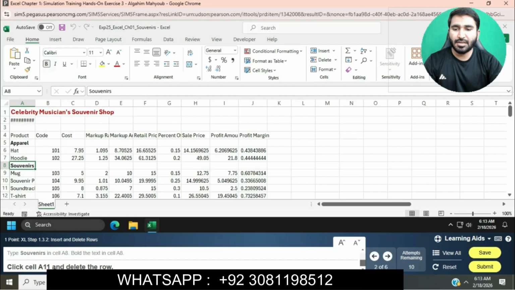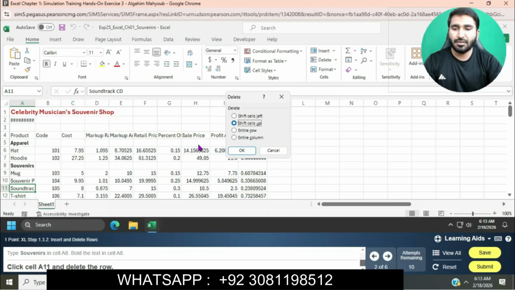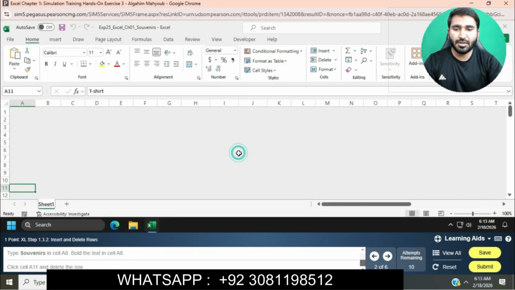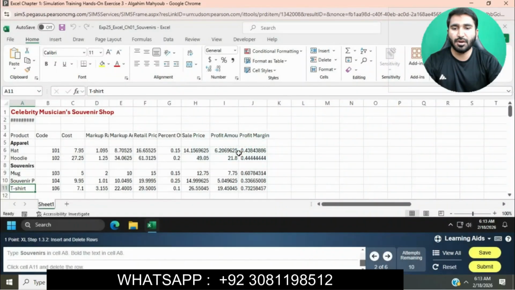Okay. Click cell A11 and delete the row. Click on cell A11, right click on A11, click on the delete button. Okay. Click on Entire row, click on the OK button. This row will be deleted. So I have done 2 questions of this training so far.